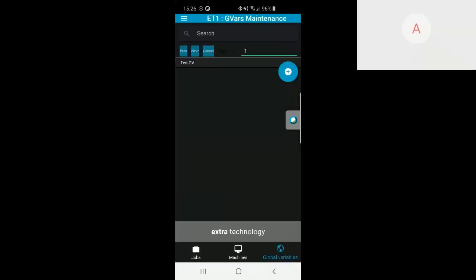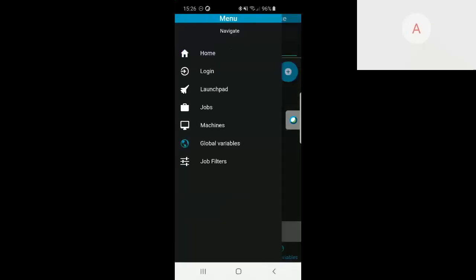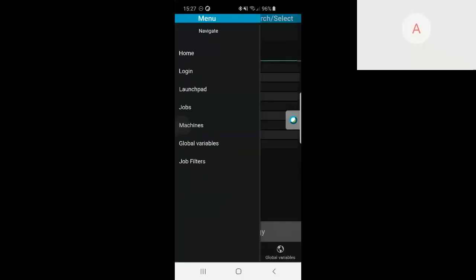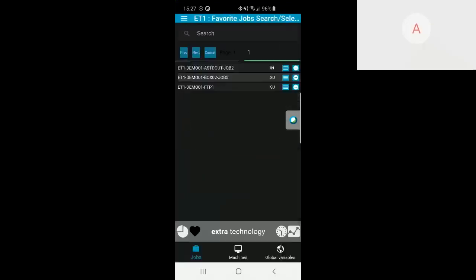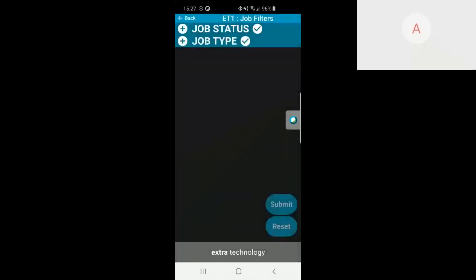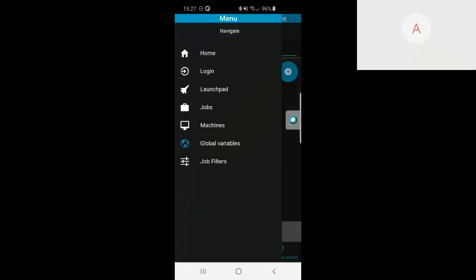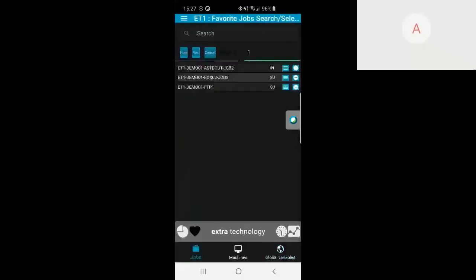You've probably spotted this thing sliding out from the left. That's the hamburger menu from the left. That's to help you find your way around the app as well if you need it. So from here you can jump straight back to the launch pad. Or you can jump straight to machines or jobs, or even directly to the job filter section if that's what you want to do. So that's just another way of finding your way around, as are the buttons along the bottom.